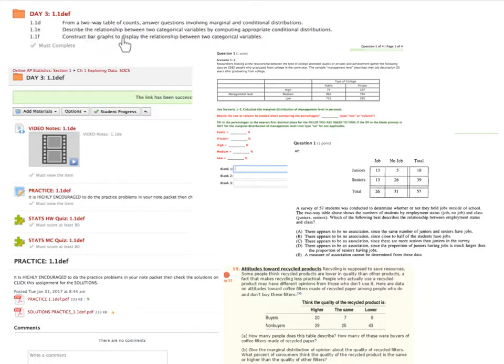These are the particular objectives that the lesson will cover. When you click in that folder, things have to happen in a sequence. If you click on Student Progress, it will show you the order in which things have to happen, and you're going to see it laid out in that particular order. This first one here is the video notes for learning objectives D and E. You're going to notice here it says you must view the item to move forward. So watch the video, get out your note packet, and complete your notes.